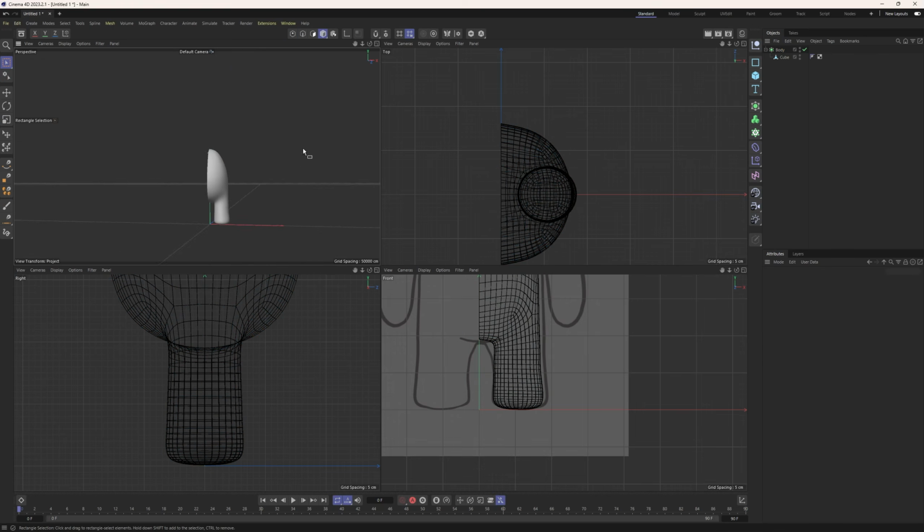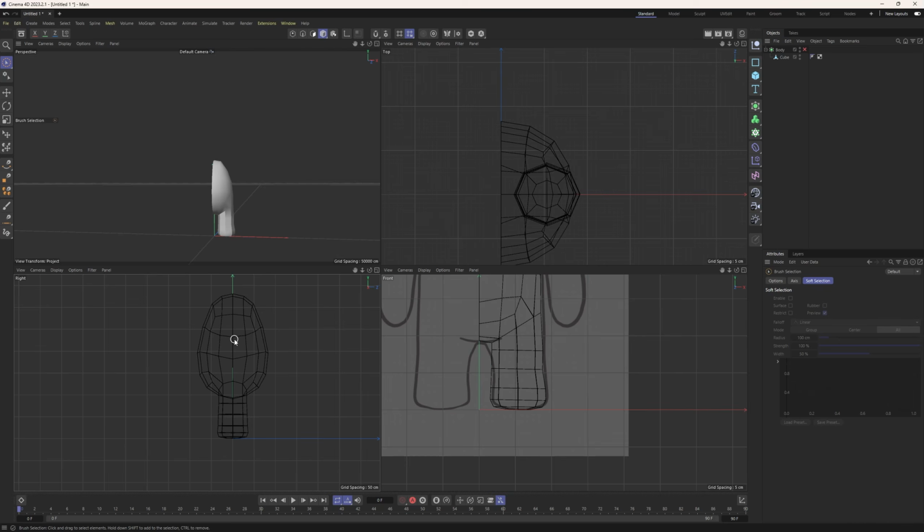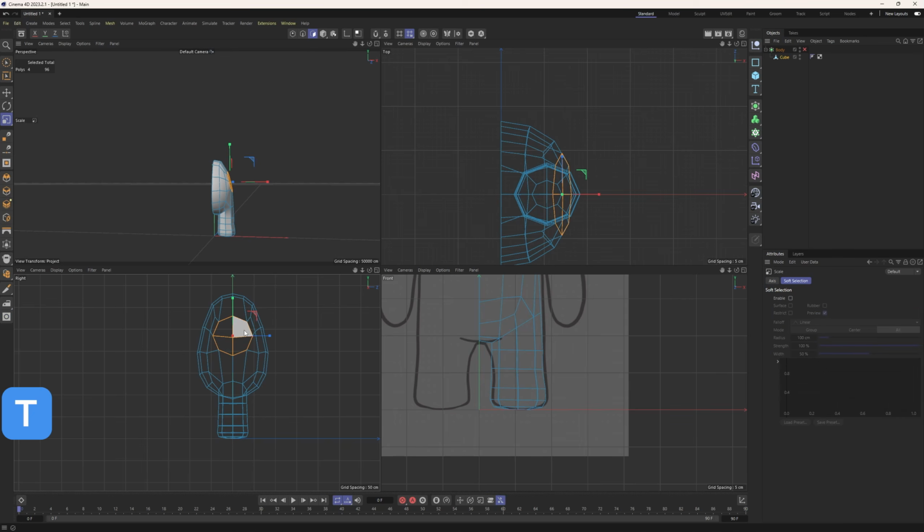Let's build the arm. The process is very similar. I grab the circular selection, switch to polygon mode and select 4 polygons. I take the Fit Circle tool and create a circular shape out of my polygons. I scale it by hitting T and moving it a little bit up by hitting E.